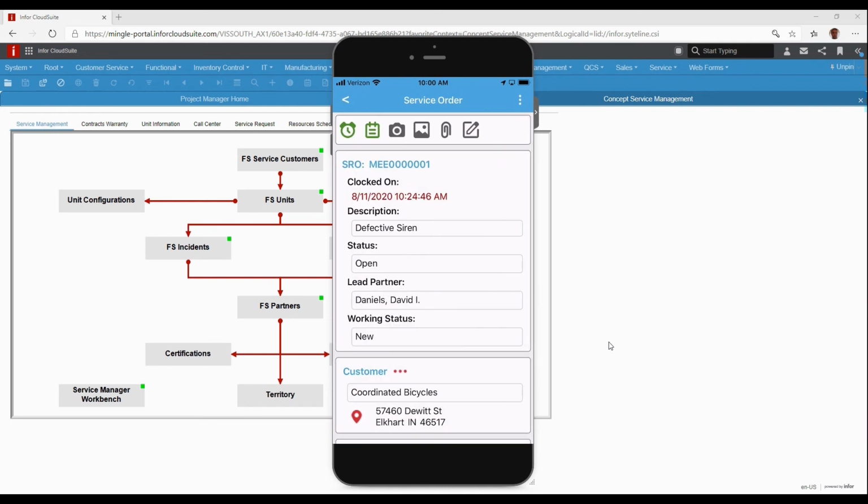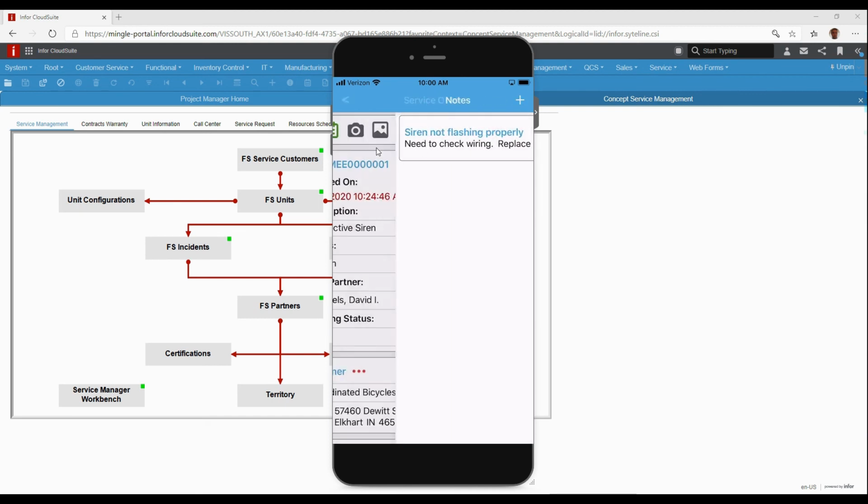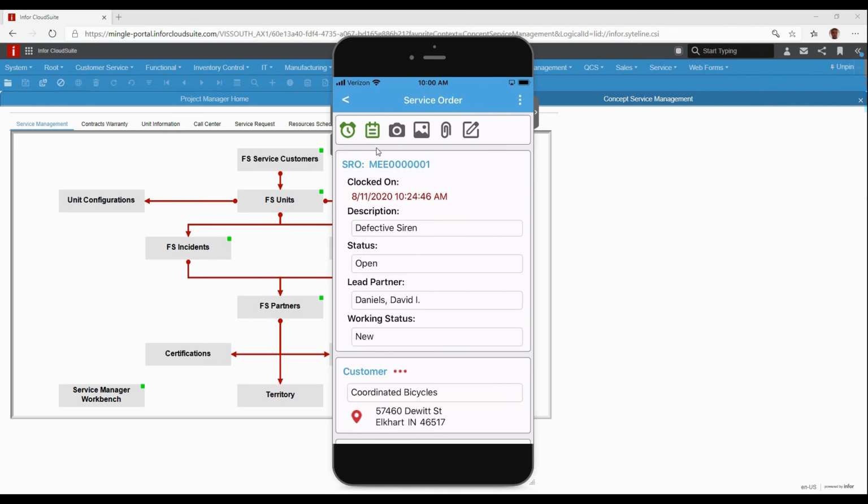I can log in with the clock, and it'll start an actual labor ticket for me, and then hit the clock again when I'm done with the service order. I can see any notes associated with the service order. I can attach pictures using my phone if I wanted to record that, and all of this is going to be connected to our service module within CloudSuite Industrial. So everything I do here is going to show up to anybody using the module within CloudSuite.